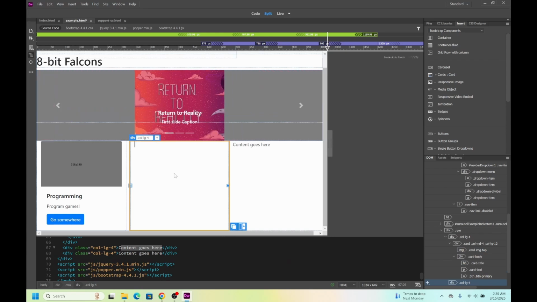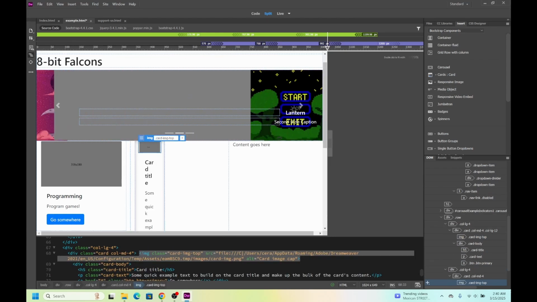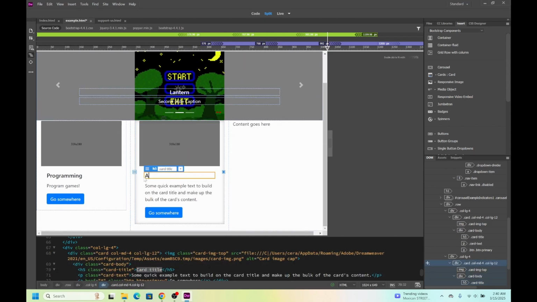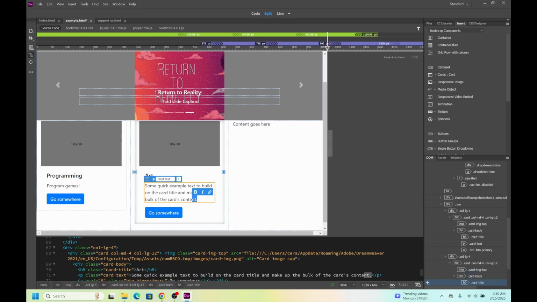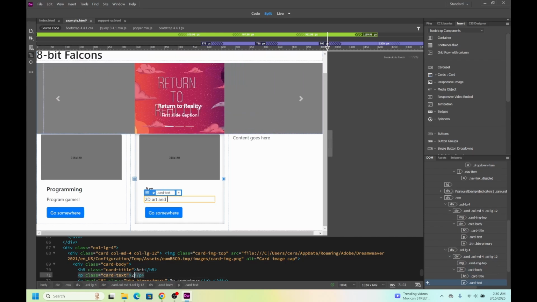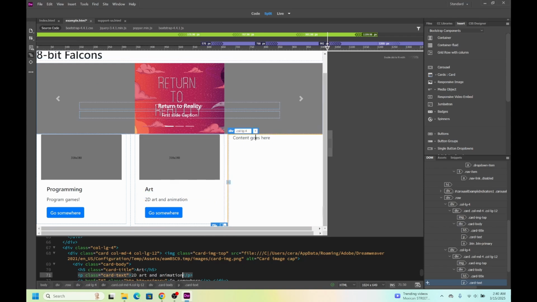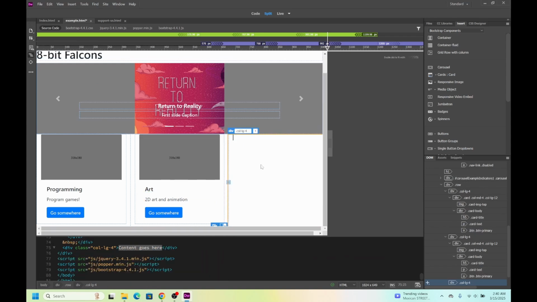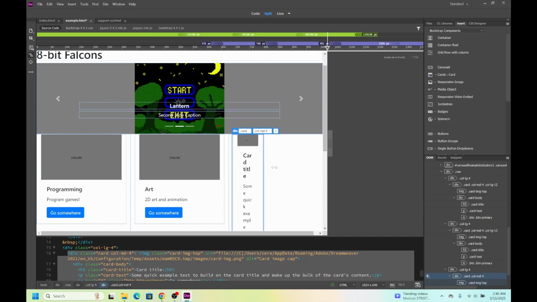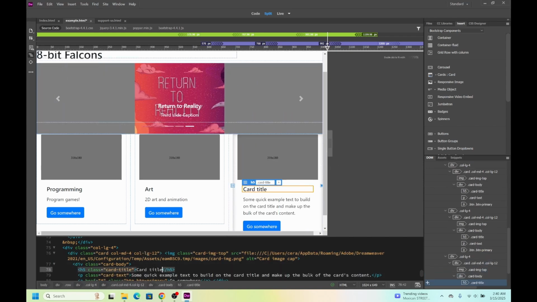Okay. Second column, add another card, nest it inside, because we want it to be inside the column. This can be art. 2D art and animation. And then the third column, we can nest the card inside. We can say music.